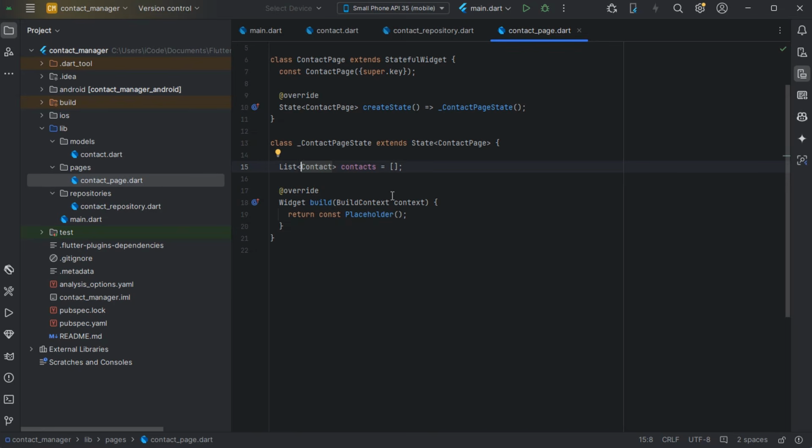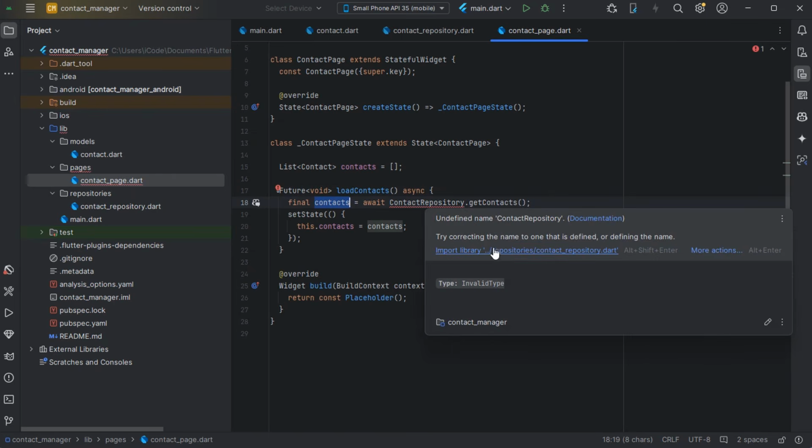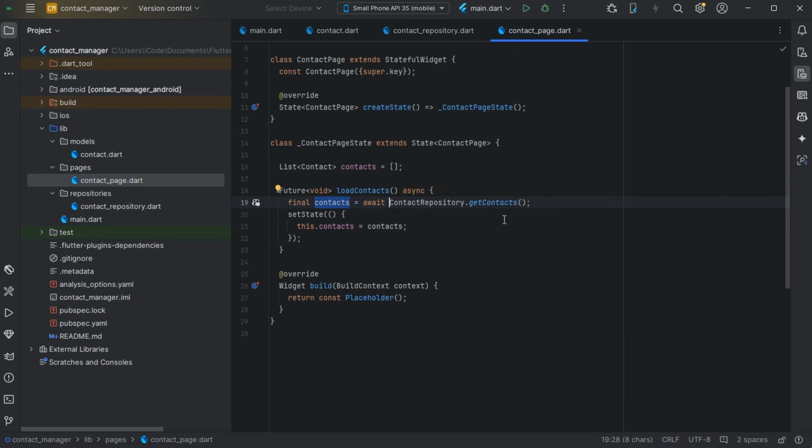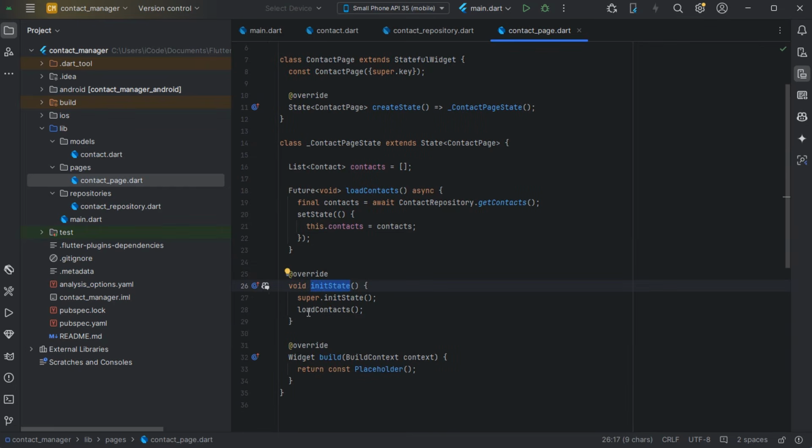Then let's create a method that allows us to read the contacts from the database. So we can create this method loadContacts. So here we can create this variable and it is equal to contact repository dot getContacts. Then we can save the contacts into this state. Then let's call this method when we initialize the widget. So here we need to override the method initState and we need to call the method loadContacts.